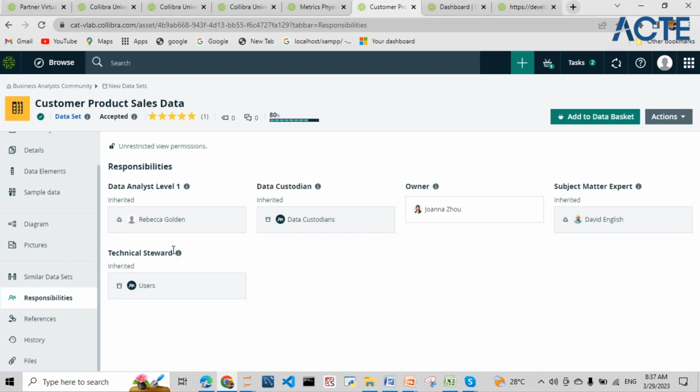But stewards will be business steward and technical steward. Business steward and technical steward will be involved in the day-to-day operations. The business steward will be proposing the business terms and maintaining the business glossary. The technical steward will be maintaining the data, like whether the customer product sales data is up to date, and whether all the columns, attributes and relations are right or wrong. Technically, they will be looking around the data.